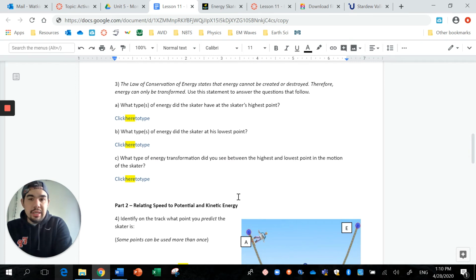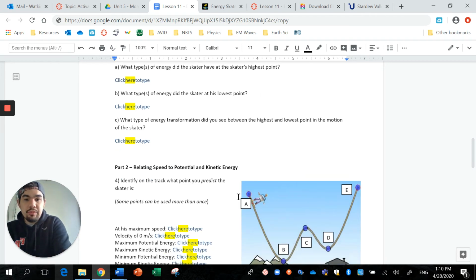All right. Again, to question 3, we know in our last lesson we talked about the law of conservation of energy, that energy cannot be created or destroyed. It can only transform to another type. So we want to look at just some basics. What type of energy do they have when the skater is at the highest point? What type of energy do they have at the lowest point? Again, it can be more than one type of energy. And then what was the transformation? Like what happened? How did we go from one type to another if that happened?